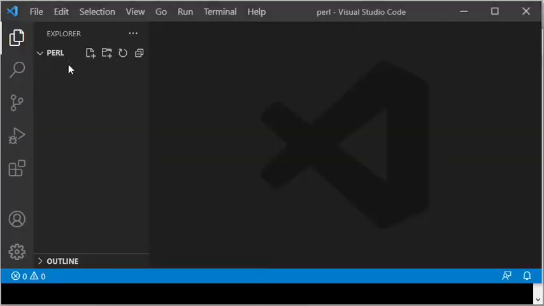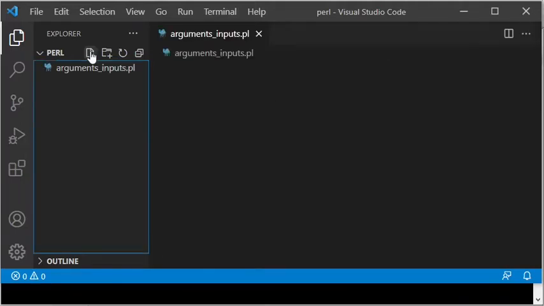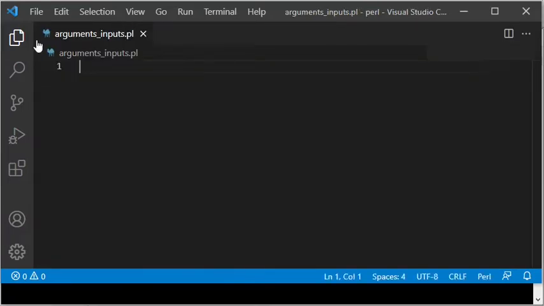When Visual Studio Code has started, I create a new Perl file, arguments_inputs.pl, in the new directory Perl. When you are creating a Perl script, you do not need to write the code in a function or class with the main method, which is needed in some other programming languages. You can instead write code in the file directly on a file global level outside of any function. Now I implement the initial trivial Perl script by calling the print function to print Hello World on the screen.